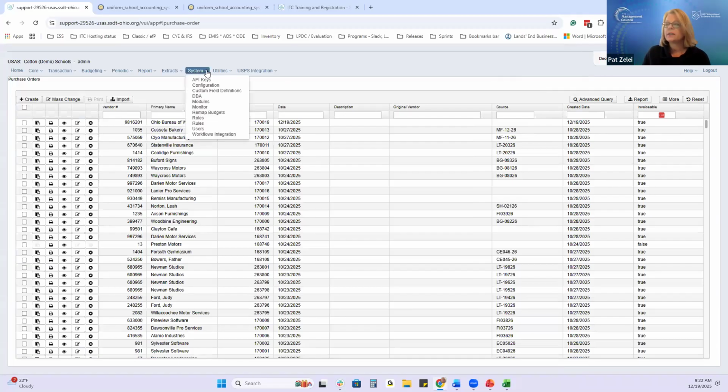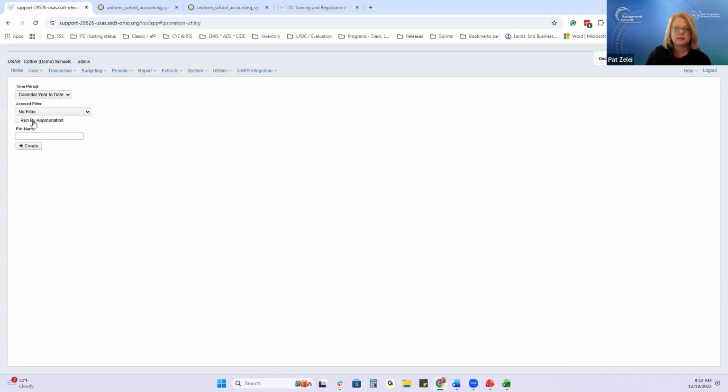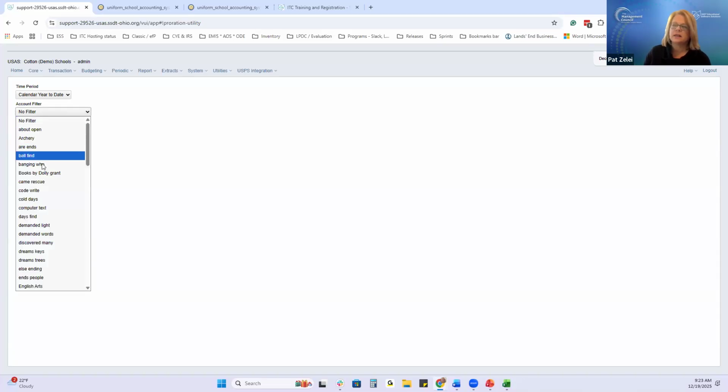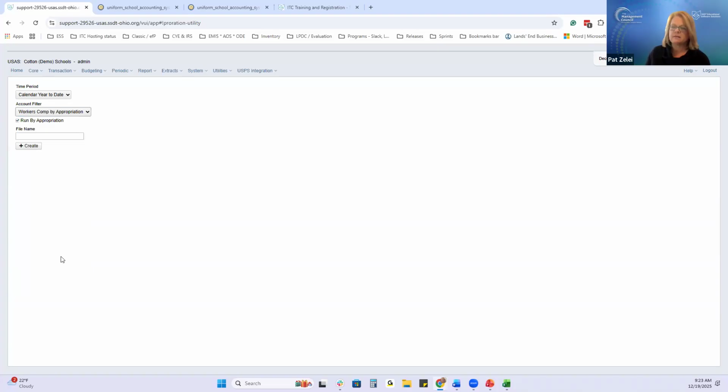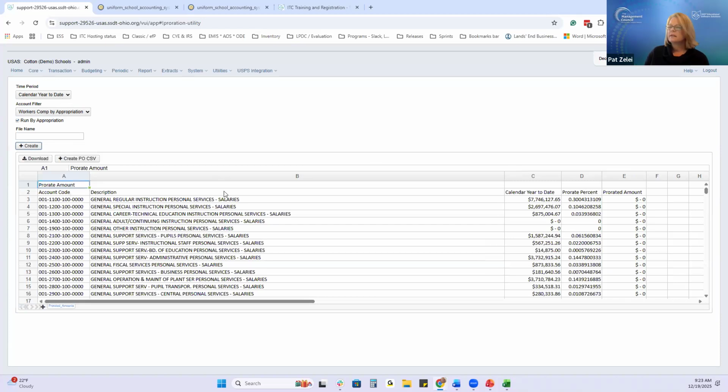So to demonstrate using that to run by appropriation, you'll also see that it narrows it down a lot smaller because appropriation accounts are more general. So we'll go ahead and choose the calendar year and select the account filter and the run by appropriation. And in this case, I'm just going to put 7,500 and make it easy.